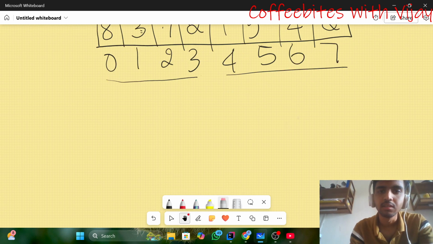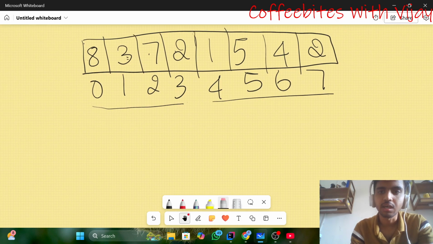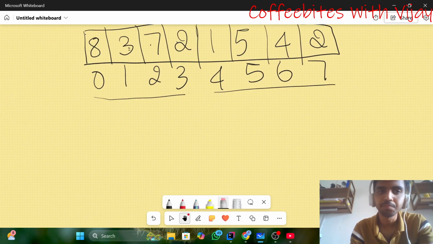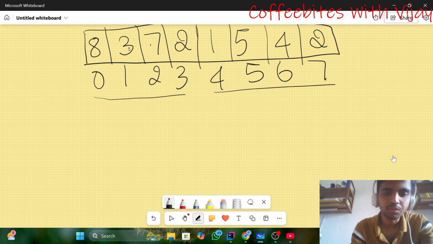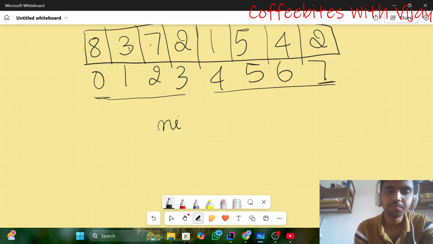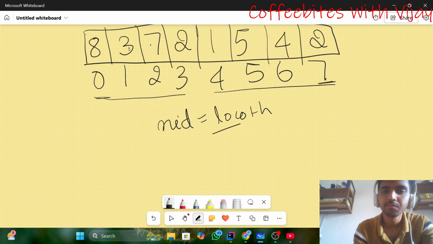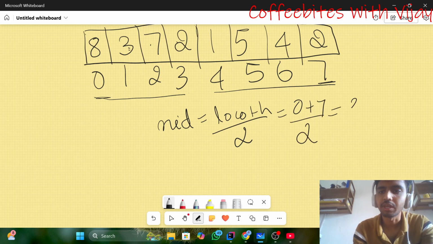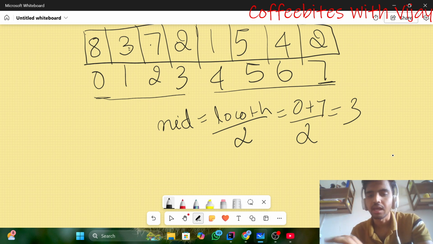Guys, you can see over here I have taken a total of 8 different elements. The index will start from 0 and end at 7. First I'll calculate the mid. The mid would be low plus high by 2. So here the mid is 0 plus 7 by 2, and this would be 3. So I will be splitting the array.